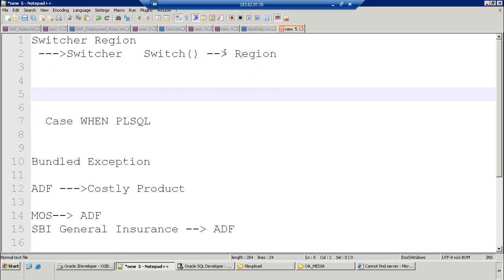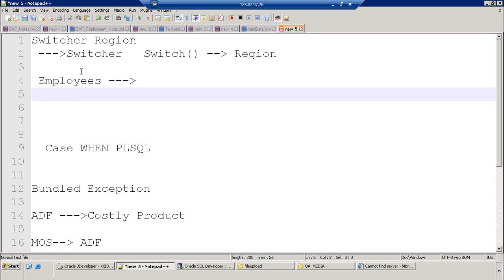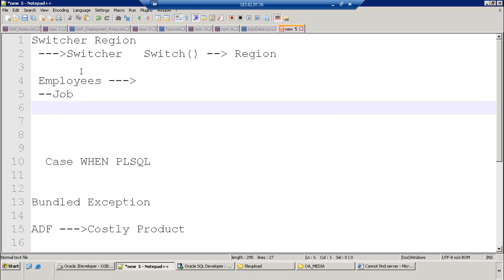To consider that functionality, just consider a business case. Let us say you have a set of employees, and each employee belongs to a specific job. As per your requirement, based on the job type, you want to provide a different link, or show a different image. So based on the job type, we want to show a different graphical component for each record.